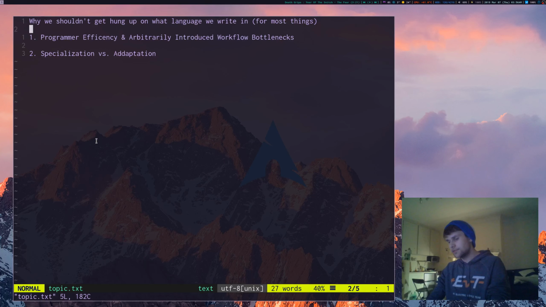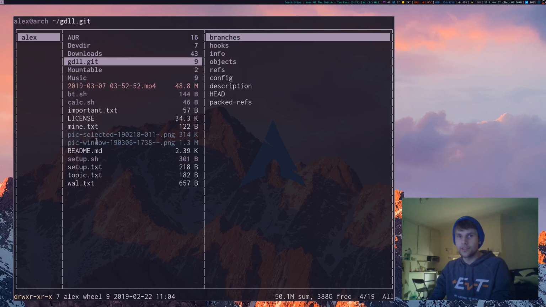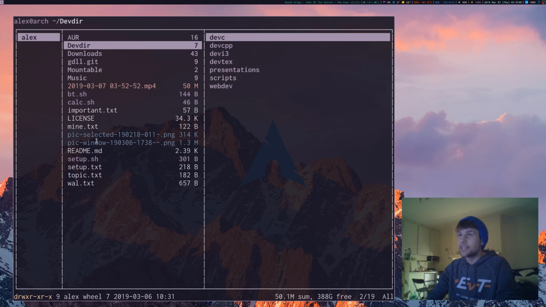For my terminal-based file manager, I use a program called Ranger. This is a Python program, but it runs fine. It's got a bunch of Vim key bindings, which I really like. I use Vim for pretty much everything. And it runs completely in Python, and it's perfectly fine for what I'm doing.